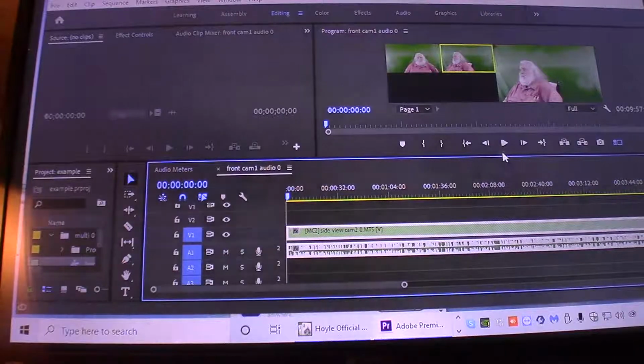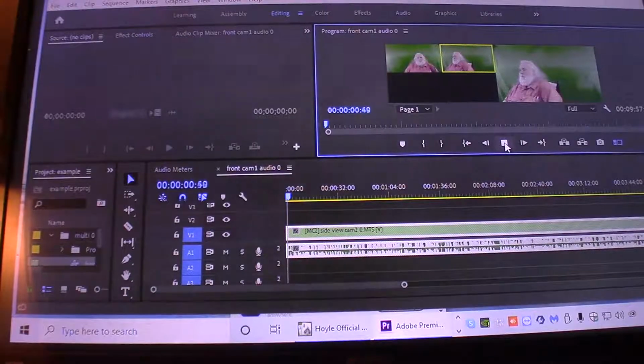So here you're going to hit play. Now you can use the JKL to move the playhead back and forth, or you can just hit this button and play it through.